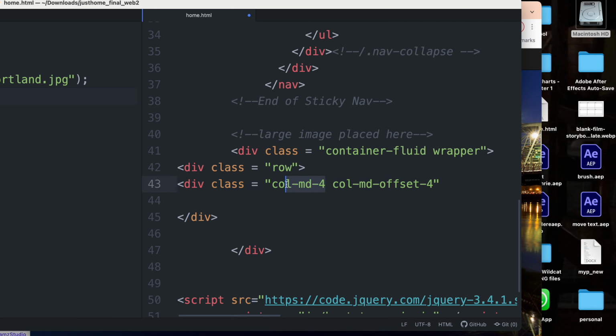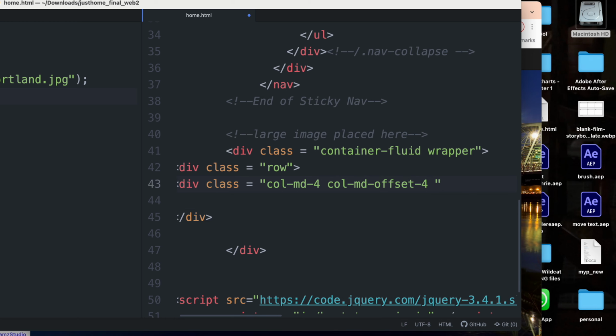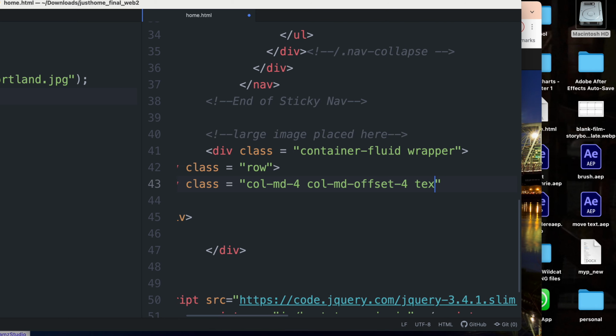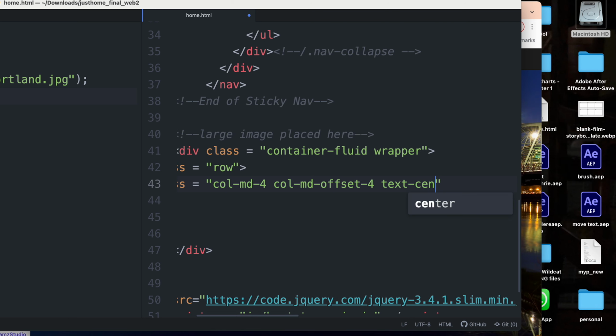We're going to have column 4 of something, but the first 4 columns are going to be clear, and the second 4 columns after this column are going to be clear. So we're going to have column 4 with something in it. We'll have a column 4 before it on the left with nothing in it, and then a column 4 on the right with nothing in it. So it's a little different. Now we also want to add a space and add text-center.